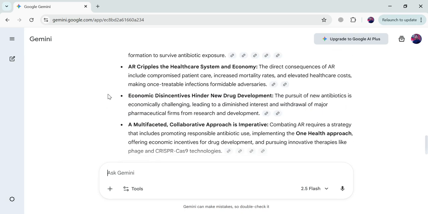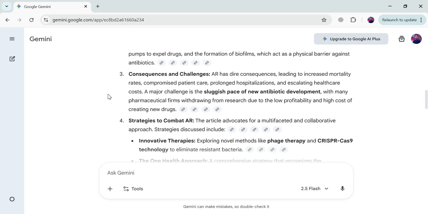So that's all about Google Gemini tool, how you can use it to summarize a long article and get the highlighted point and save your time.